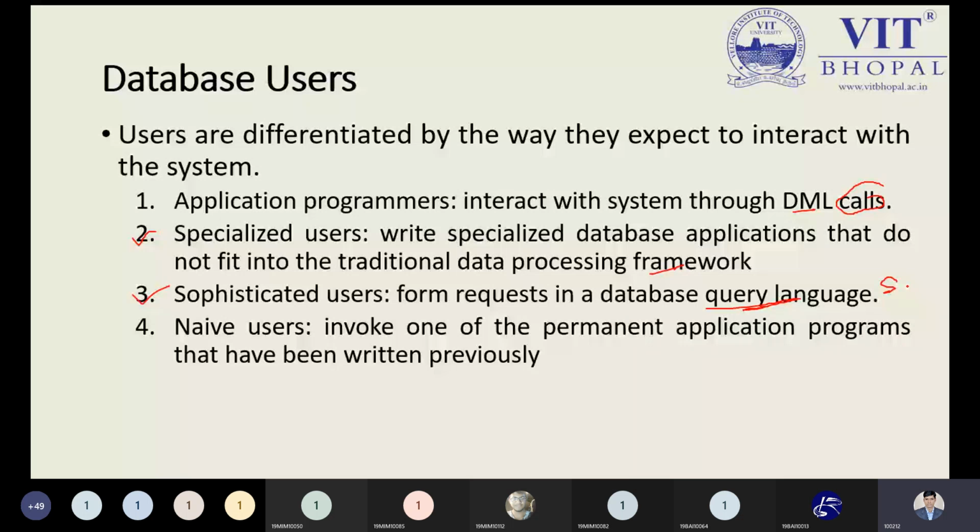Before joining this class, you were naive users. You didn't know how to write the query. But after learning DML and the detailed definition part, how to write the query, you have changed from naive user to sophisticated user. So if you need to update something, amend something, or insert a record, you can do so because you are familiar with the query part.